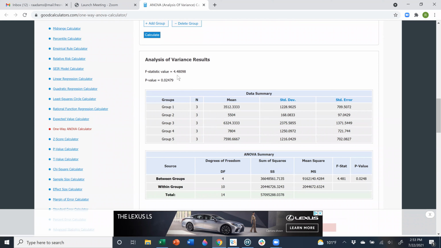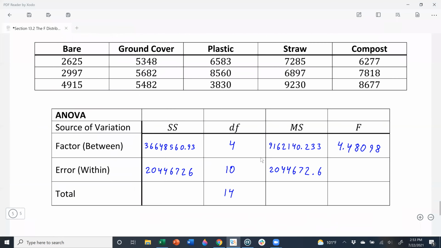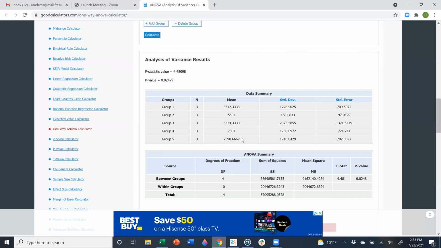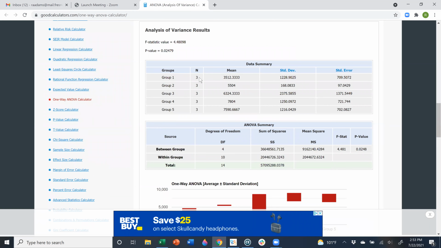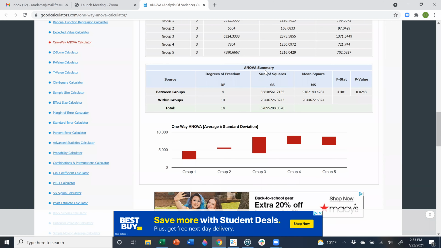There's that F statistic of 4.48098, which I believe is the same answer we got. 4.48098. Okay, so that's the whole point of this process, to get that F statistic. Okay, but the data summary, we don't need to worry about that, but it does give us a really nice summary of all of the data with the mean and standard deviation of each sample. But this is what we're interested in, the ANOVA summary table.